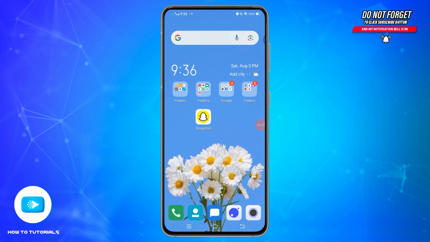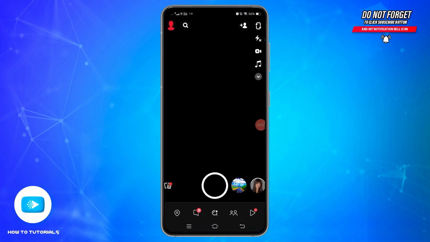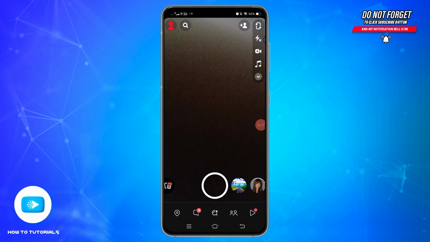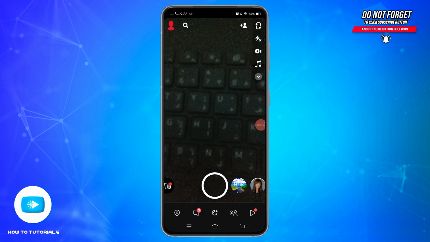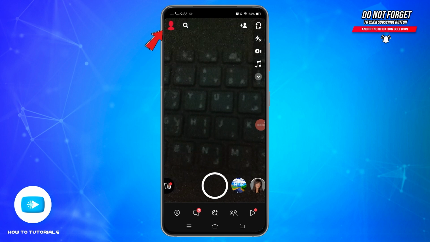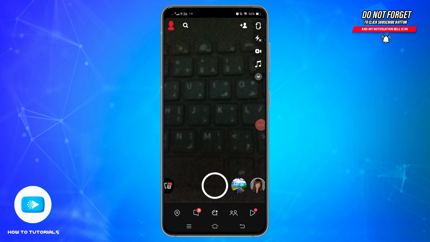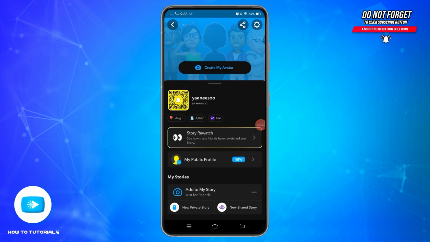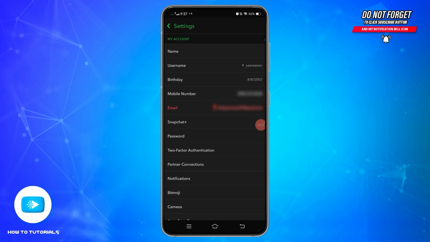Now you need to first open your Snapchat application on your mobile device and make sure you are logged into your account. By default, you will land on this camera screen. Here you need to tap on the profile icon from the top left. Once you tap on it, now you will reach your profile page. From here, you need to tap on your settings icon at the top right. Once you tap on settings, you will be taken to the settings page.